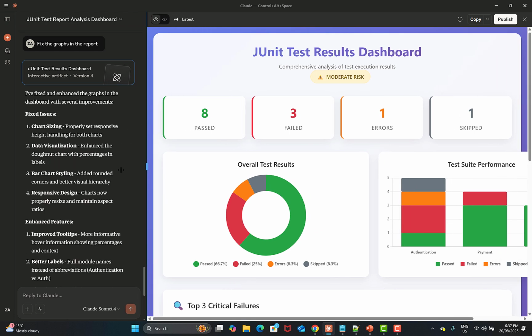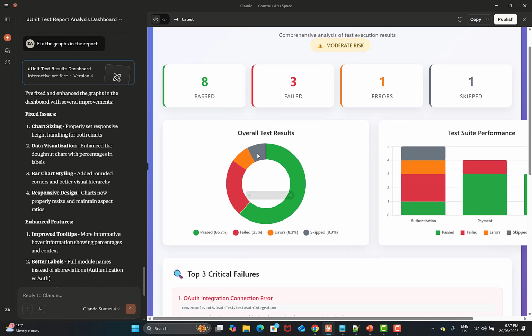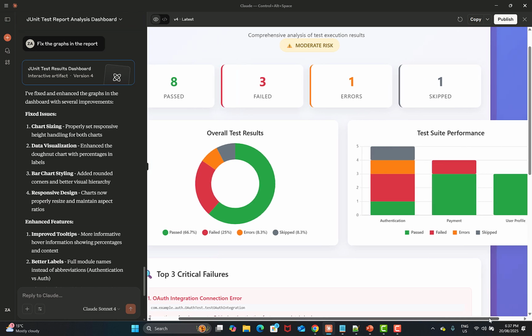So here you see the JUnit test results dashboard. Now this is not just a report. On top of it, it has analysis of that report, what is happening with the application after the execution. So 8 passed, moderate risk, overall test results: 8 passed, 3 failed, 1 error, and 1 skipped. Similarly, in terms of the test suite performance, this is happening with authentication, payment, and everything, right?